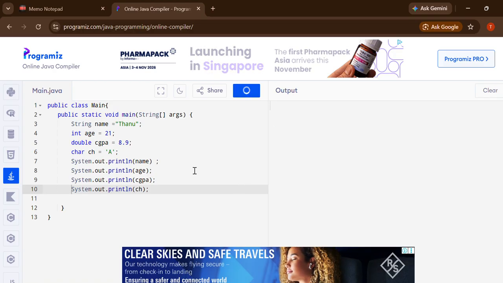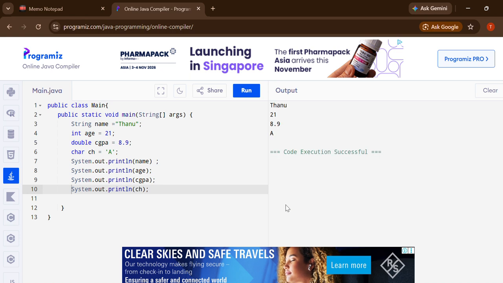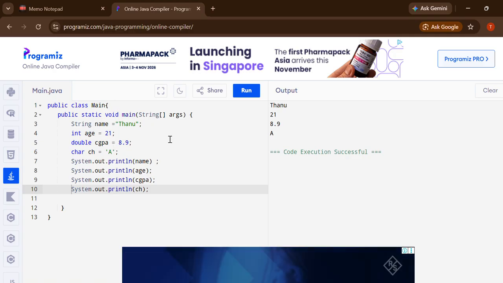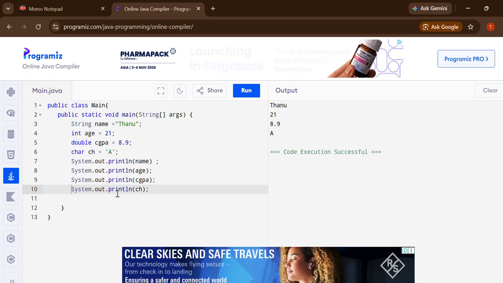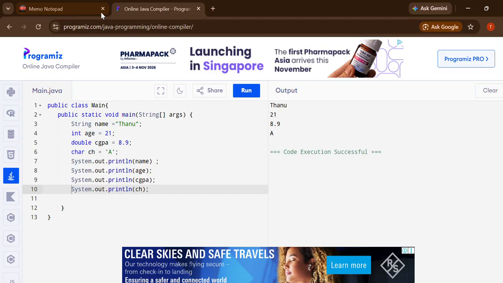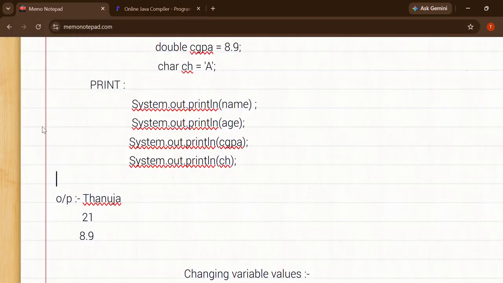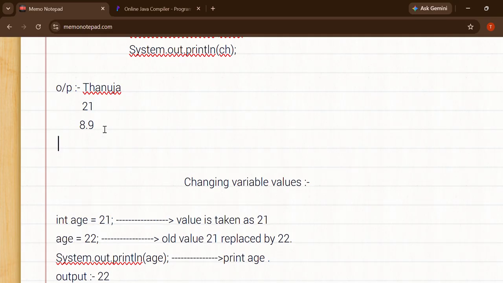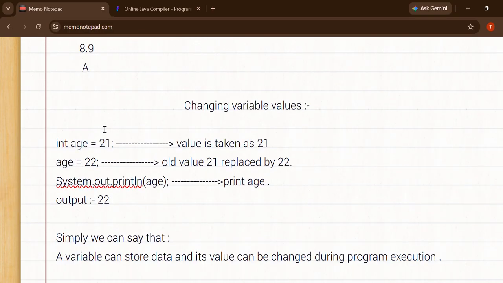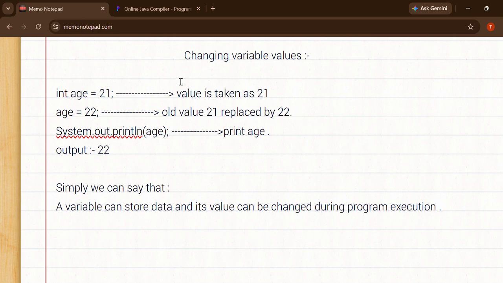Let us run. See, we got the output. For name equals to Tanu, so we got Tanu. Age equals to 21, 21, and 8.9 is the CGPA, and ch equals to A. We printed ch and we got A, okay? Here in ch, we cannot write strings, because ch is only for single characters. So it will give an error. Yeah, we'll write here also. What is ch we give? A, right?